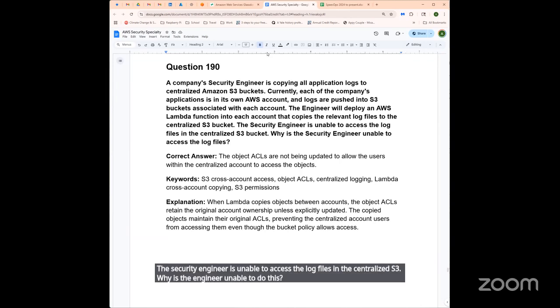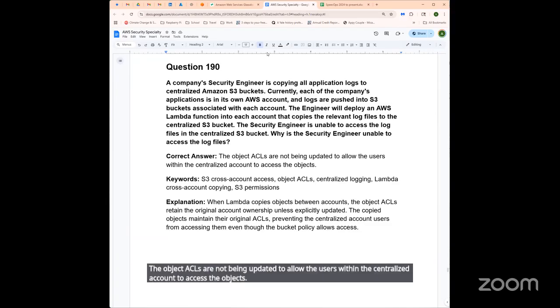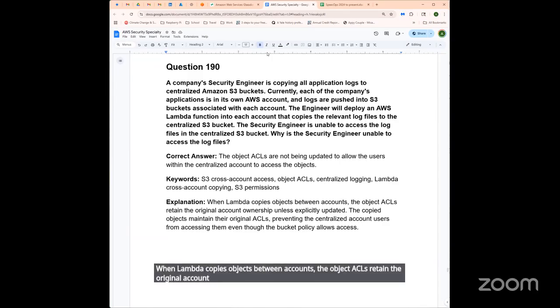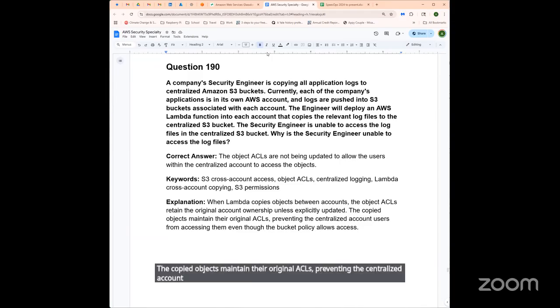The object ACLs are not being updated to allow the users within the centralized account to access the objects. When Lambda copies objects between accounts, the object ACLs retain the original account ownership unless explicitly updated. The copied objects maintain their original ACLs, preventing the centralized account users from accessing them even though the bucket policy allows access.